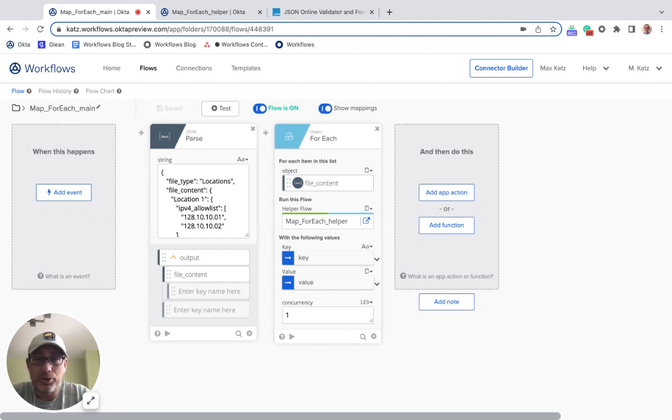So in this video, I'm going to show you how to iterate over an object with a key and a value. Or another way, this is how to use the object for each card. Okay, so to start, we have a JSON object.